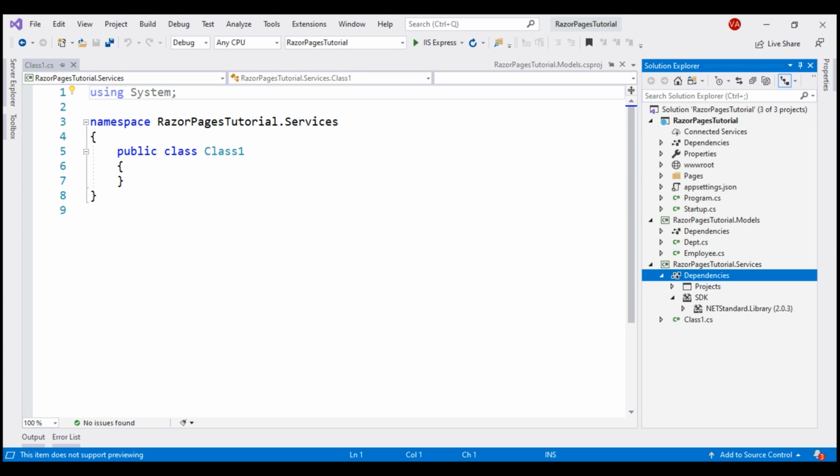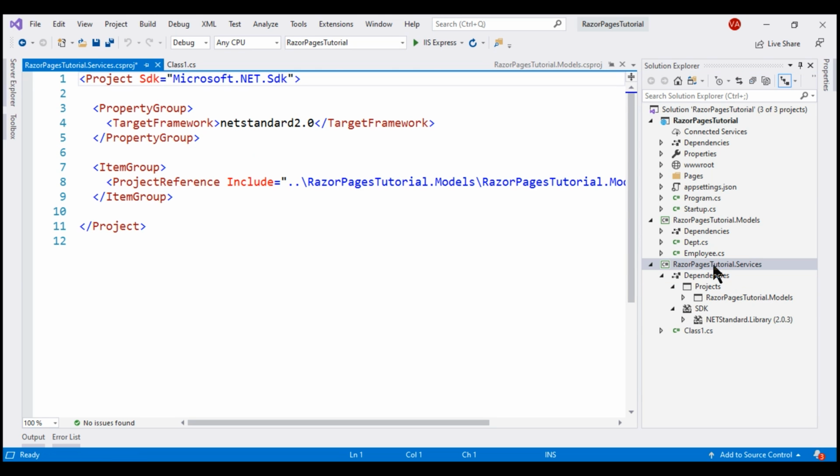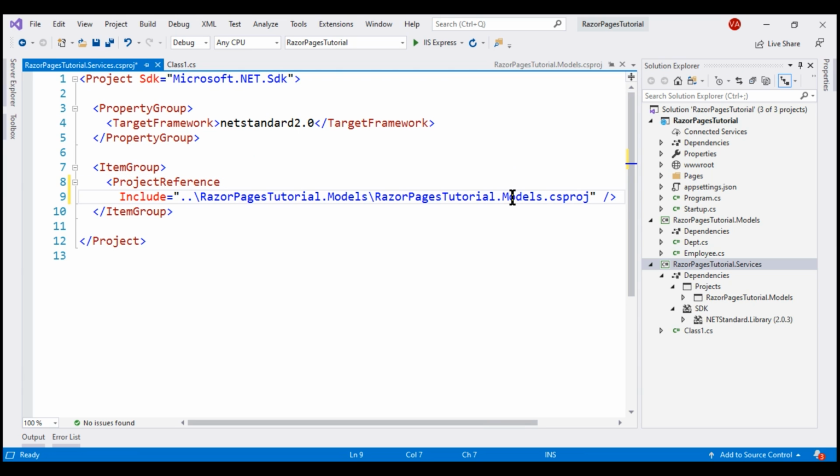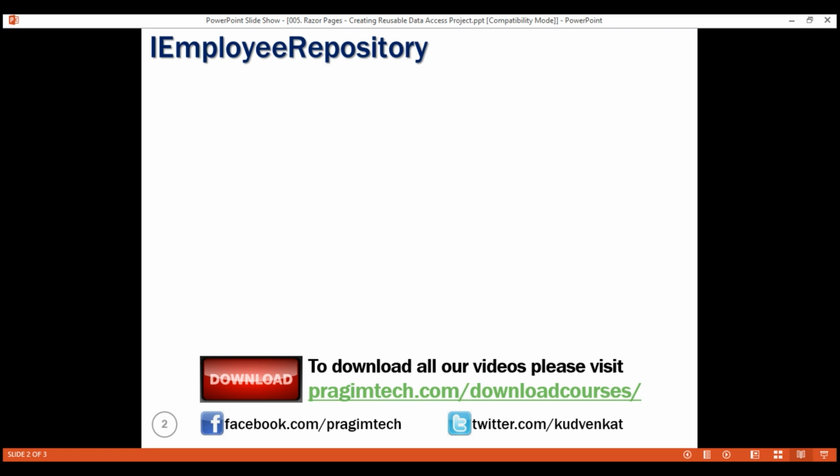Notice we now have a new projects dependency, and if we expand that, we see our models project listed. And if we take a look at the project file, notice we have a project reference element here, and it is pointing to our models project. Next, let's implement the data access service.